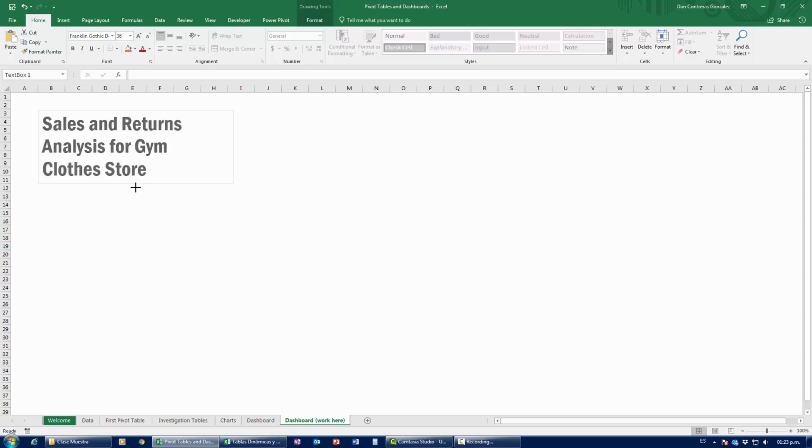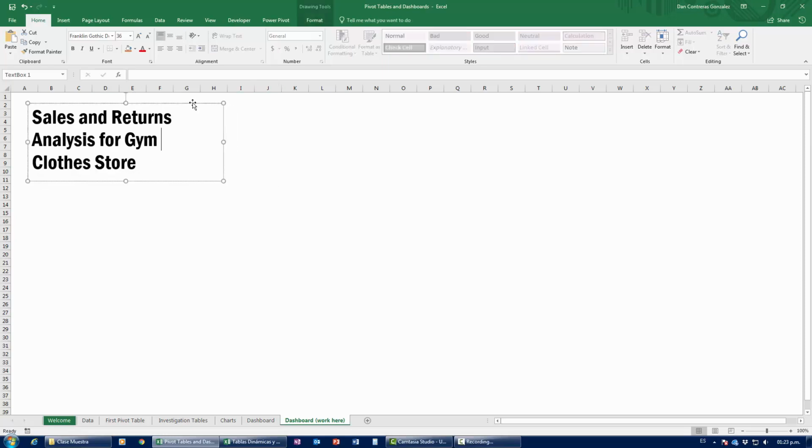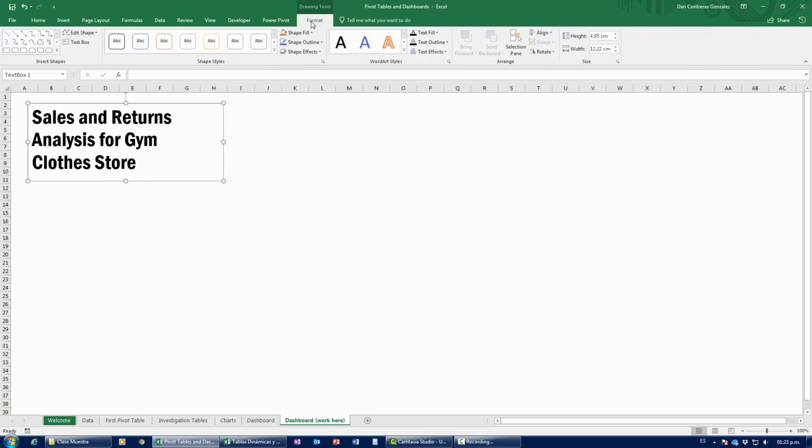Now I have a title, a big title, and I'm going to do something with this title box. Make sure that the title box is selected and go over here to the Format tab. This Format tab allows me to modify all the properties for the title box. Whenever we're talking about text boxes, I always tell my students to do two things.